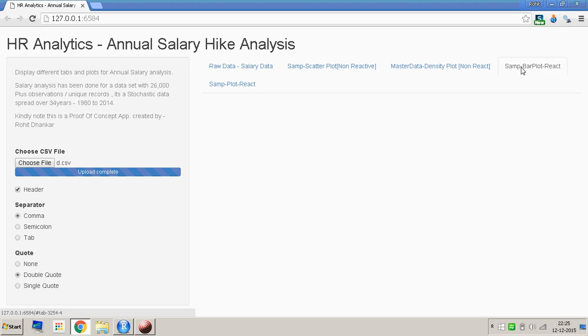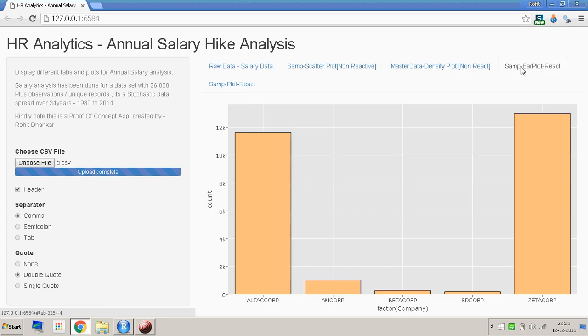So this is a sample bar plot, and this is reactive. This is a count of employees for that particular company. So it has been factored by company. It says on the x-axis, factored by company, and on the y-axis you have count on the vertical axis. And again, the company or the business unit names are there: Alta Corp, AmCorp, Beta Corp, SD Corp, Zeta Corp.